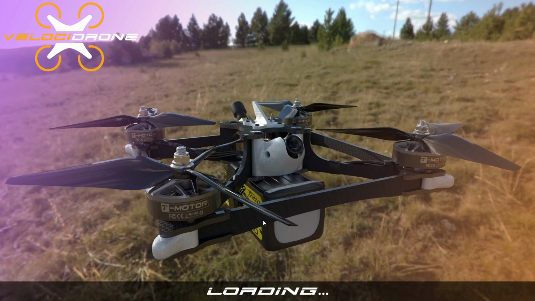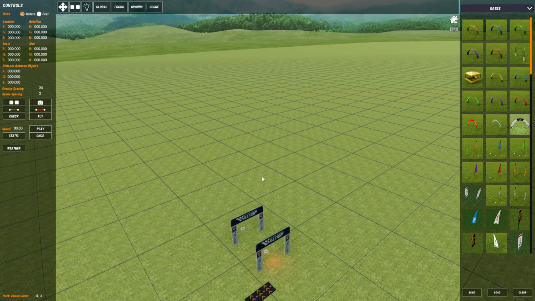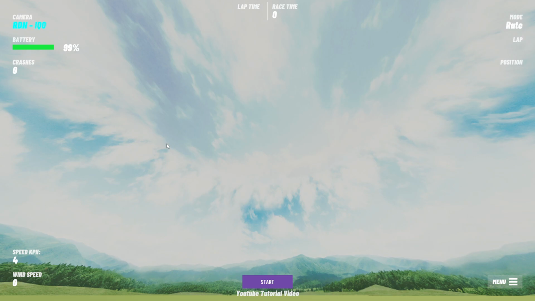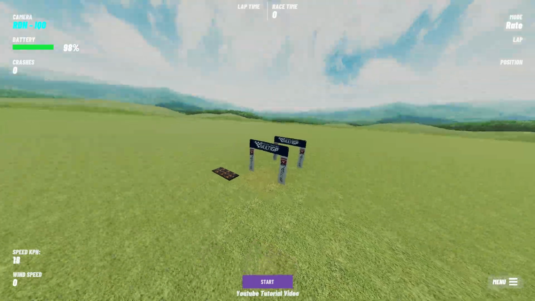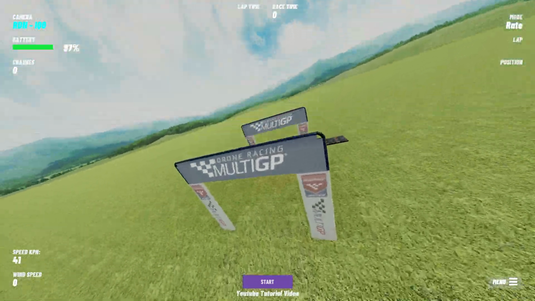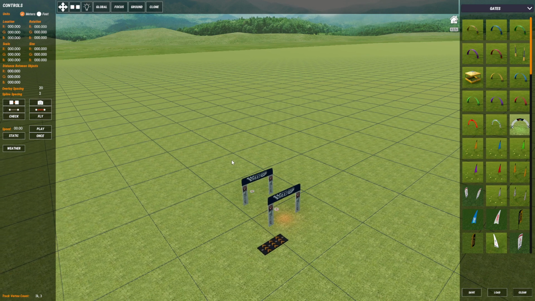And the last thing I want to cover, let me quickly turn on my radio for this one. If you're editing a track and you would like to fly it without exiting the track editor, you can press F9 on the keyboard and it says overwrite the existing track. You just click yes. Ready to race. Then from here, you're able to test fly your track without leaving the track editor. And then you just press F9 again and you come back into the track editor.